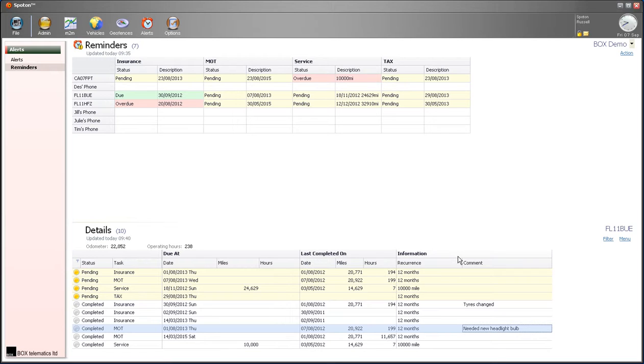So if there are things that are done to the vehicle during the service history, you can make notes of it so that you can go back and see at any point what was done when, and you can see when next time it's due, and the last time it was completed on.